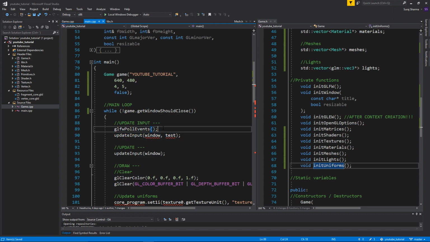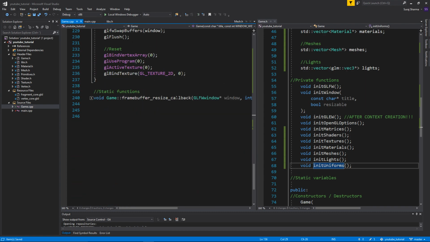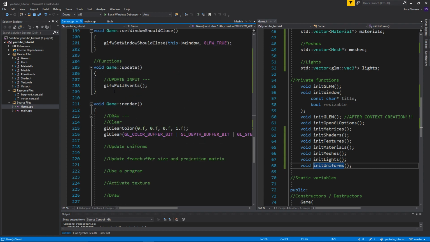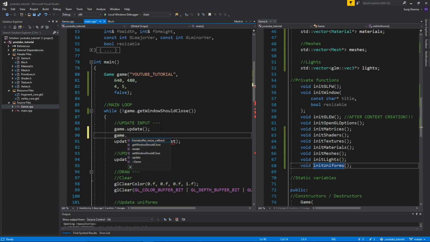So, game.update. There we go. If we look at game.update, what are we doing? We got our game.update. It's going to update the input here, and then it's going to render everything. So we're going to update it, and then we're going to do game.render.